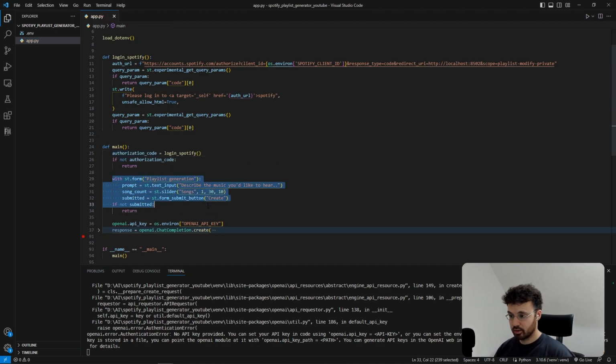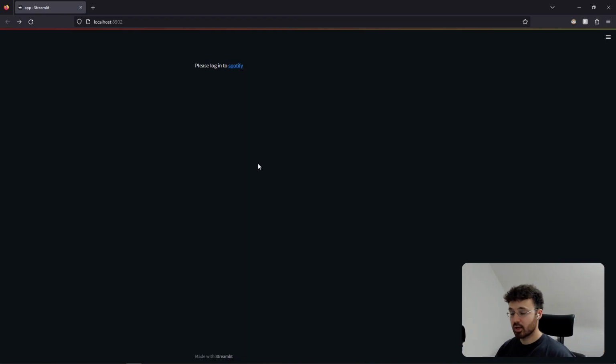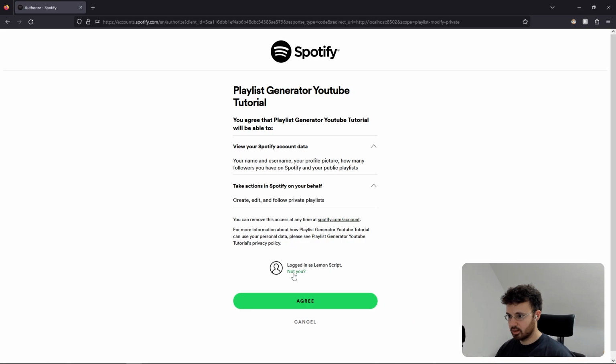Before showing the form, I will ask the user to log in, and if we don't get the authorization code, or if the user is not logged in yet, we will just return and not show the form. Here's how it looks. Please log into Spotify. You just press this button and then you hit agree.